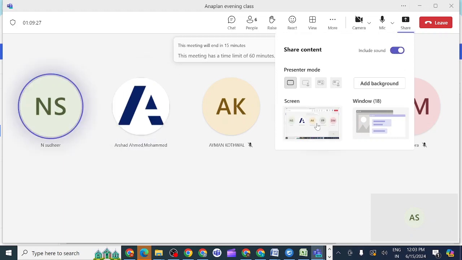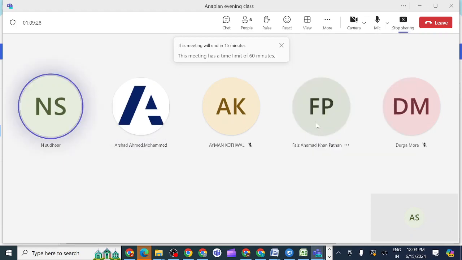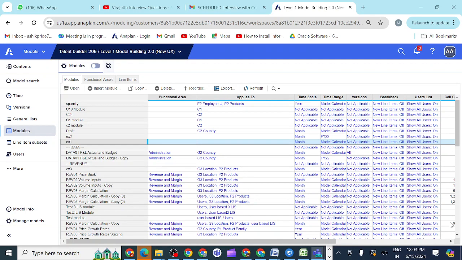Actually, are you sharing the screen? No, I am not sharing. Give me a minute. I will share. So now I am sharing my screen.